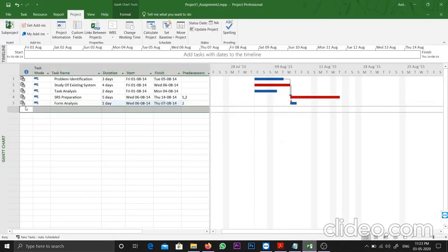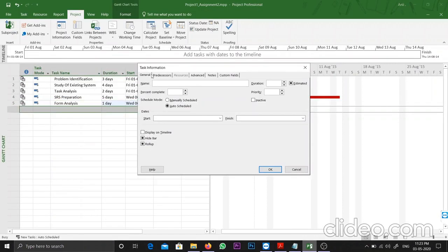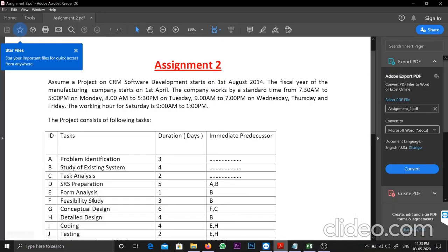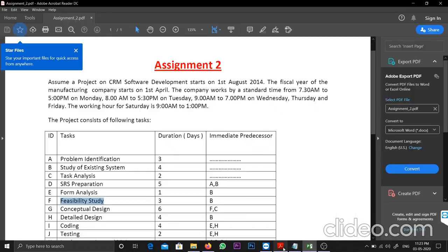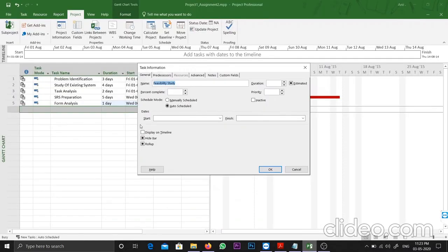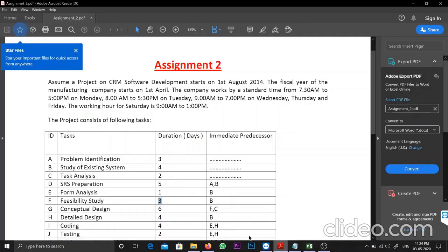And my sixth task is feasibility study for 3 days duration. Schedule mode is already not scheduled. Duration I have to give 3 under the duration tab. I am checking again. Yeah, it's 3 now.